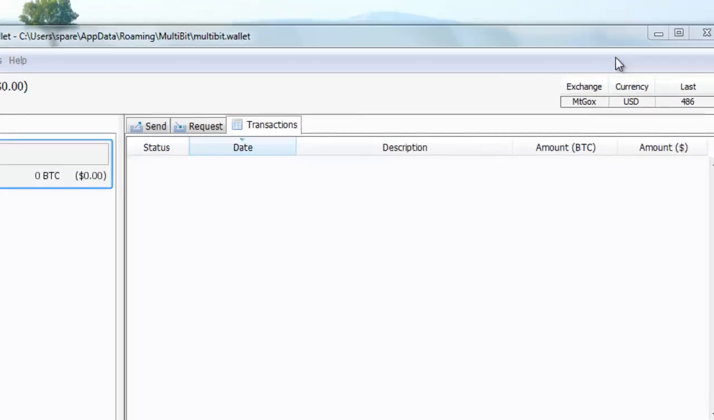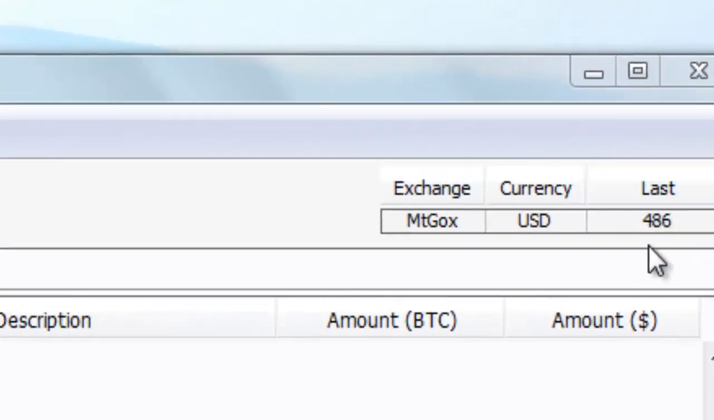If you go up to the top right hand side, you can see the current Bitcoin price in US dollars. It's getting this from the Mt. Gox exchange. Now currently there's a lot of problems with Mt. Gox as I'm recording this video. People can't withdraw their Bitcoins, so there's a lot of selling pressure on there. So the price on Mt. Gox is actually very low. So you might want to change to a different exchange.